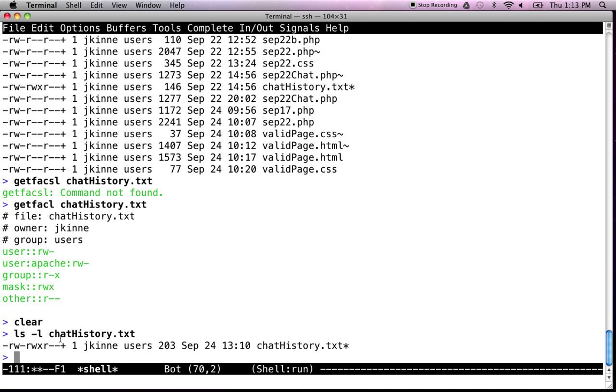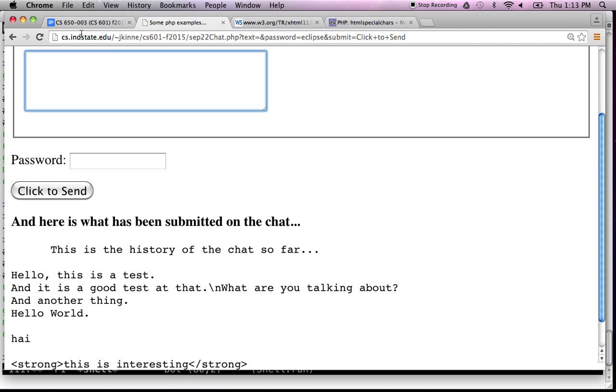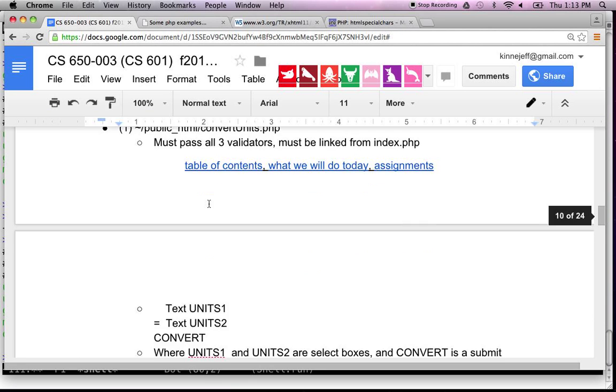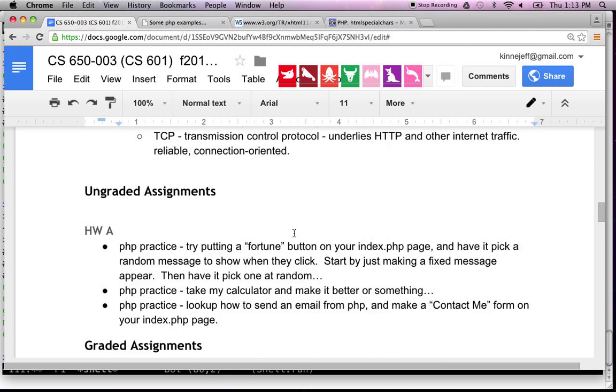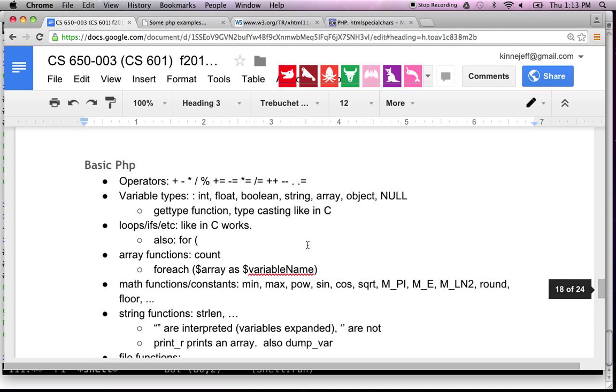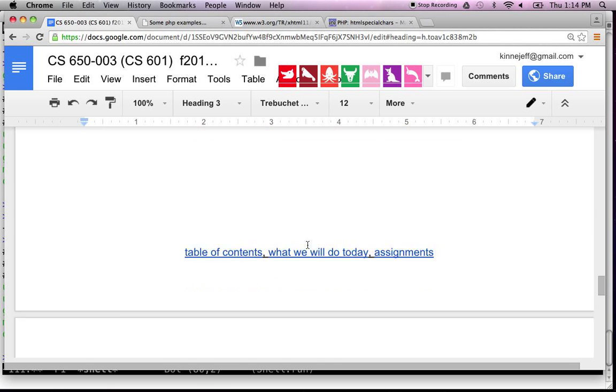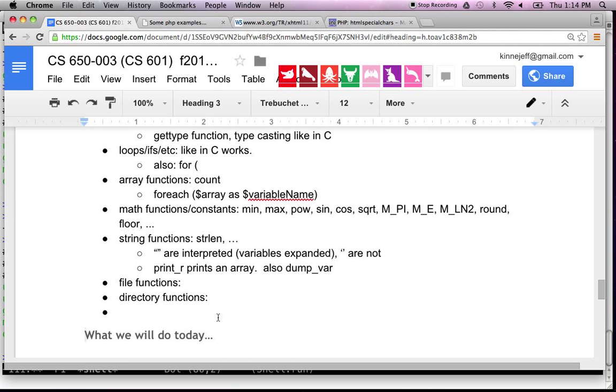There's another, so besides ls -l, there's more detail you can go into if you say getfacl. This shows you more details. So get file access control list. It has to be enabled. It is enabled on ours. If you want me to put a note of that, let's say, do we have PHP validators? No. We will say useful commands.